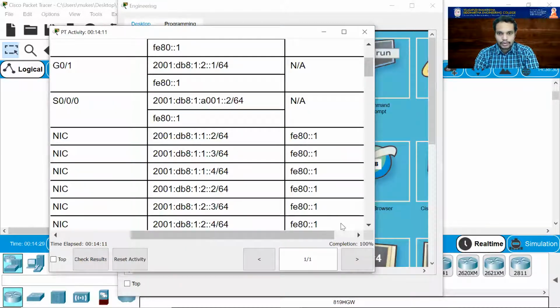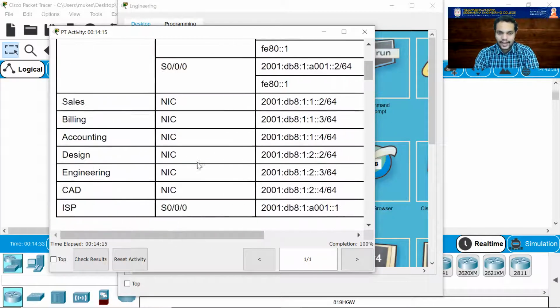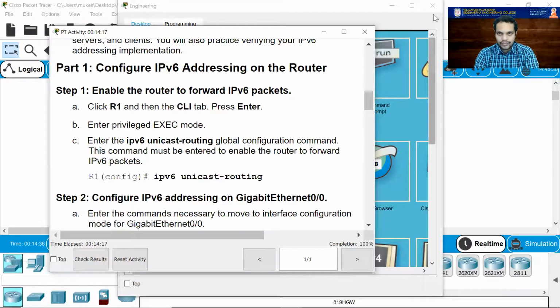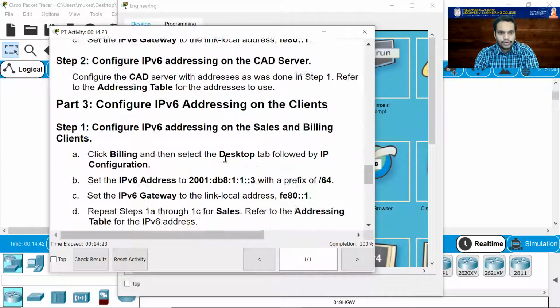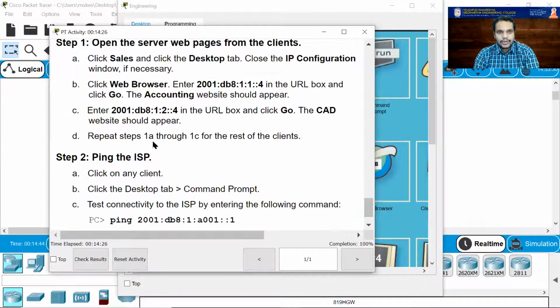So see, the completion is 100%. We completed this. This is a very simple activity. We just need to give the configurations. That's all. Nothing much over here. And finally, we come to the IPv6 addressing. We did everything. And towards the end, it is asking me to make sure that you can ping each other.